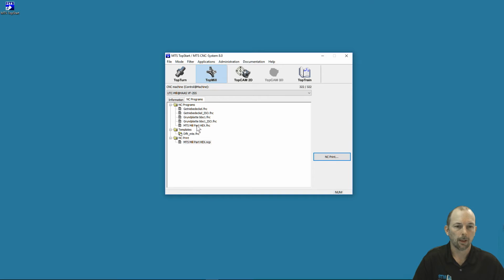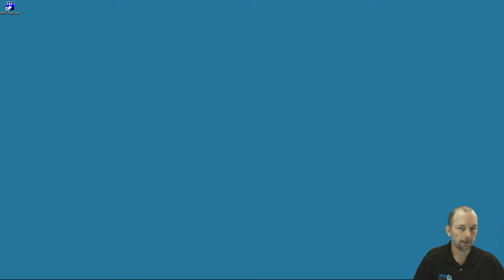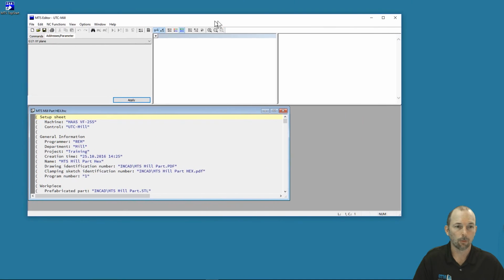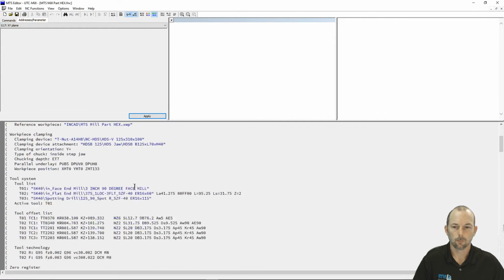So I'm going to select my MTS mill part hex, and you see I have a lot of options here on the right hand side. We've already looked at Simulator, and Simulator will take us into the simulation environment. NC Edit, if we don't want to simulate the program, we just want to work within this MTS editor, I can select NC Edit, and that takes my program right into the editor.